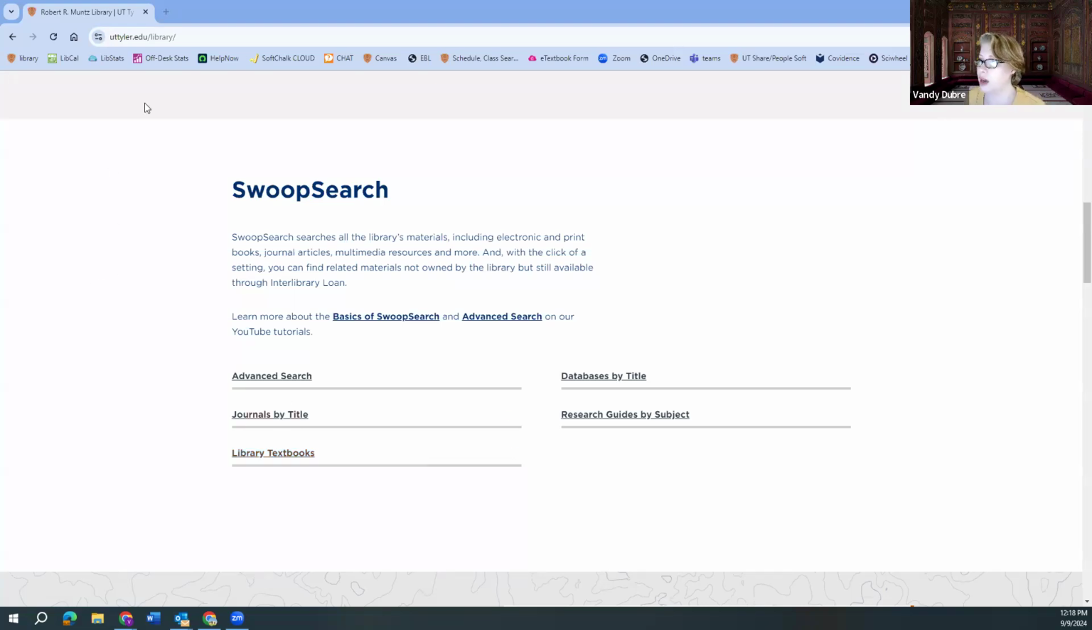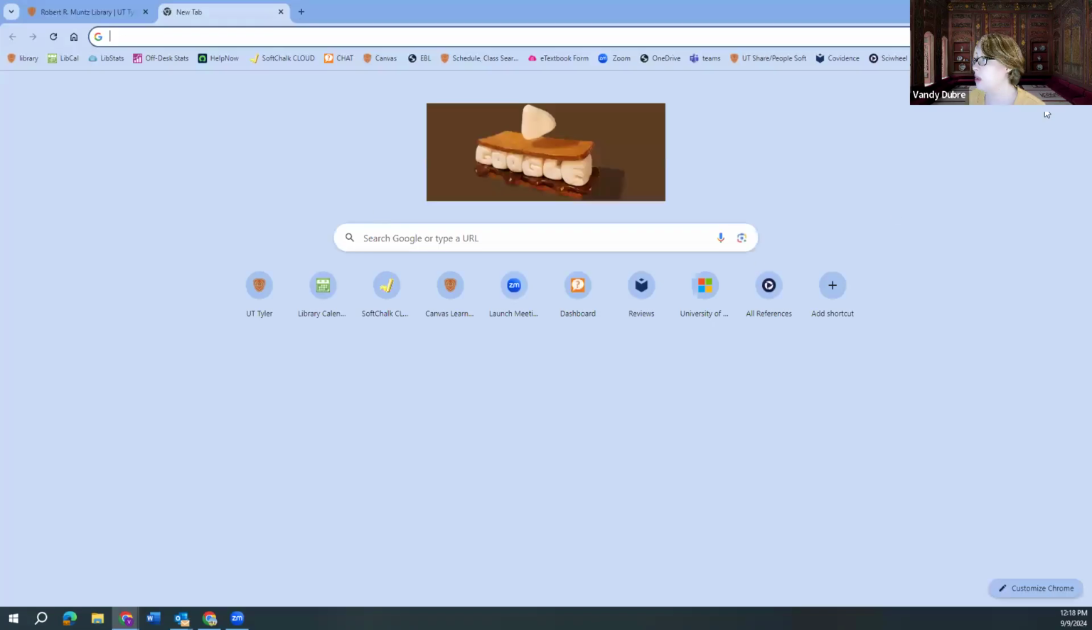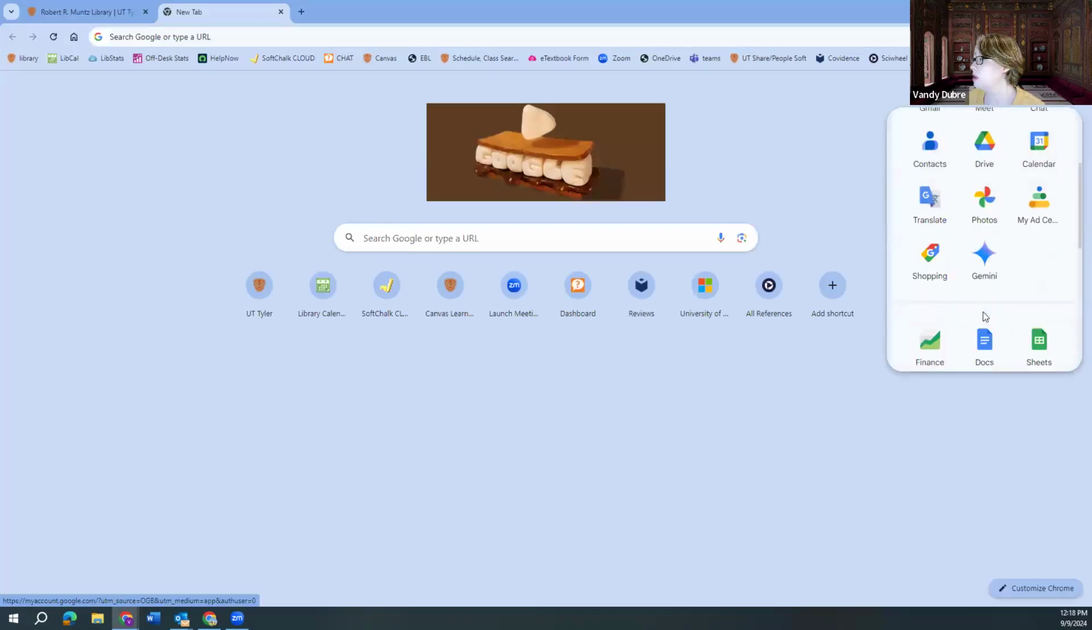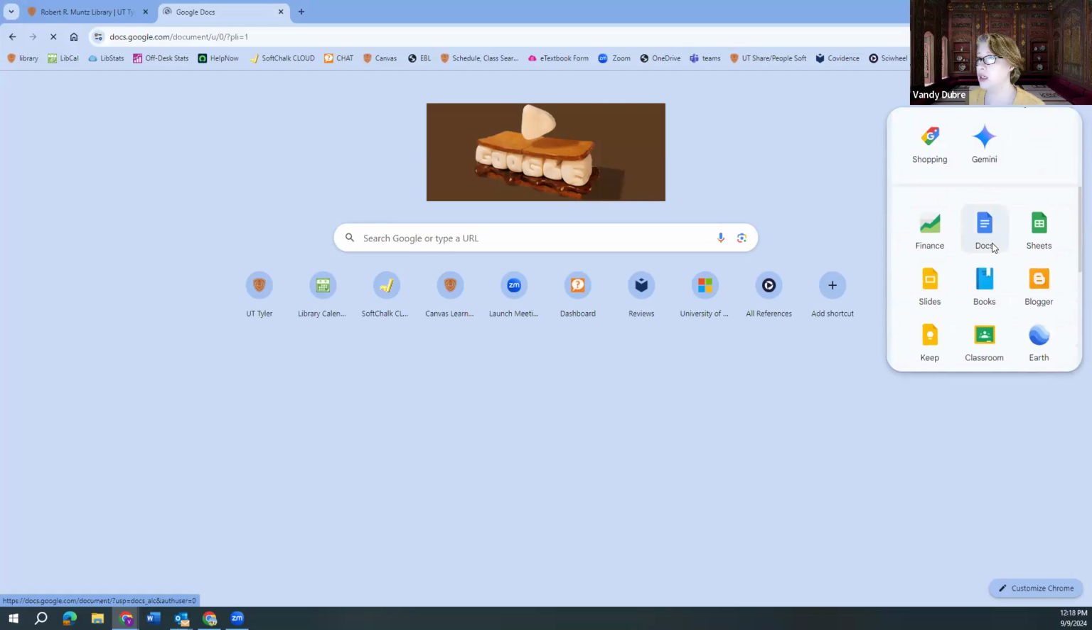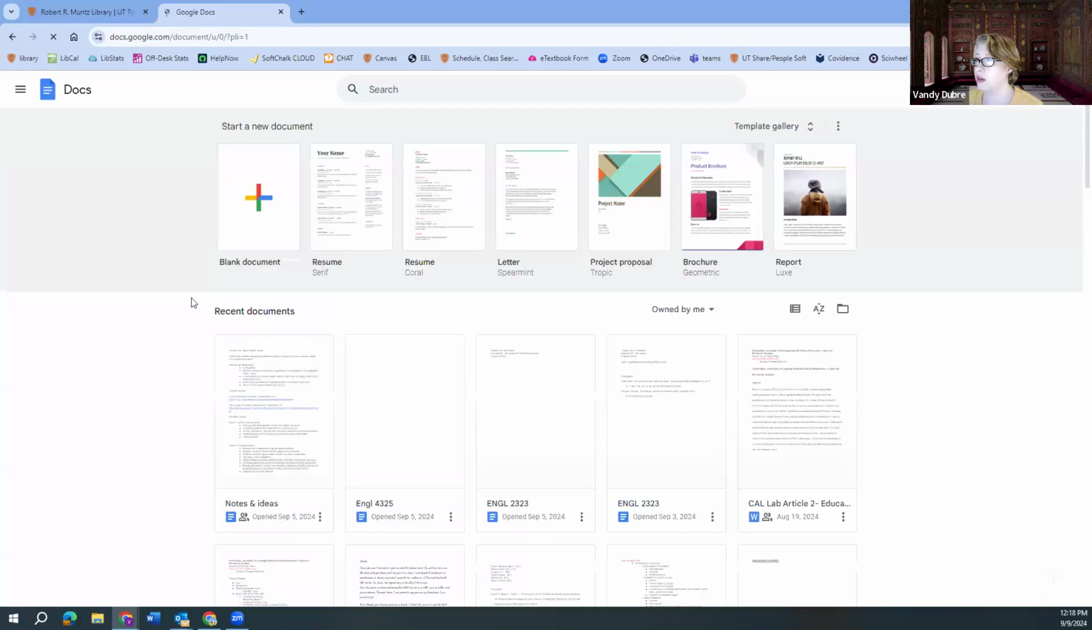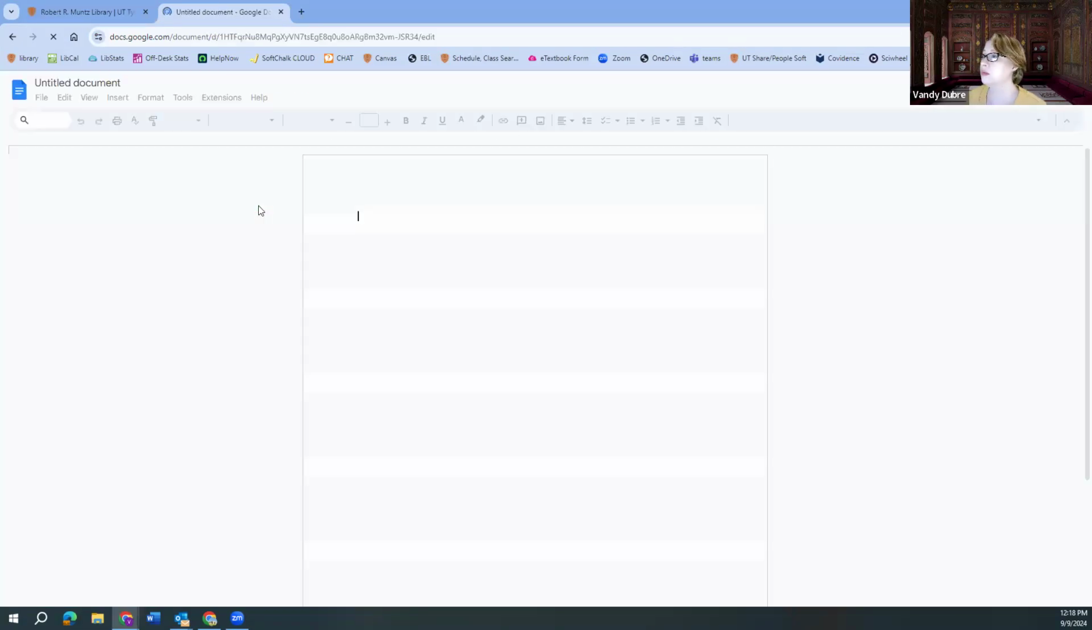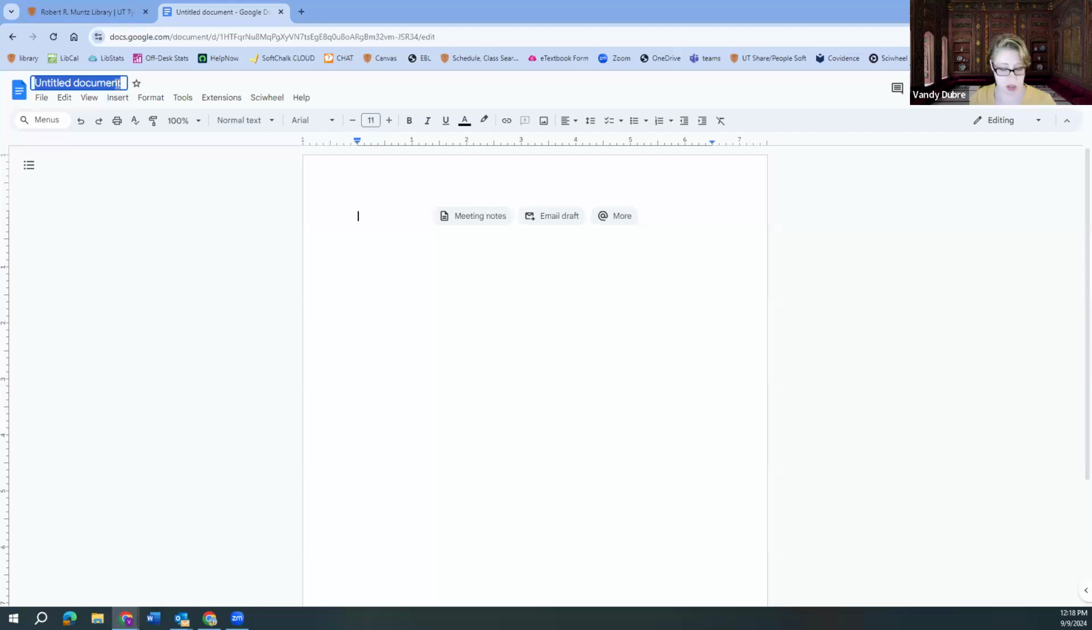One of the things that I do when I'm researching that's helped me out tremendously is to start with a Google Doc. I'm going to go ahead and do that. I'm going to open up my Google Docs. Okay, so I'm going to name this, let's do Titian paper. Okay, and I'm going to start typing out my search strings.